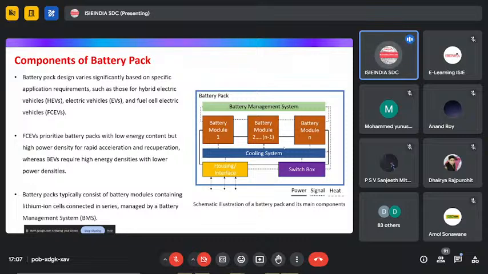And if you go for the fuel cell electric vehicle, we are using a hydrogen cell to generate electricity, which complements the battery pack. In a fuel cell, basically, we prioritize low energy content, but we need a high power density. So while selecting cells to make a battery pack, we need to see the chemistry and the exact requirement for different applications. We have to keep that in mind as well.